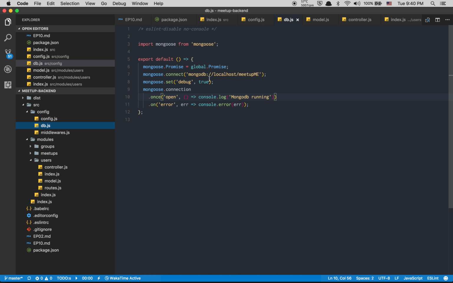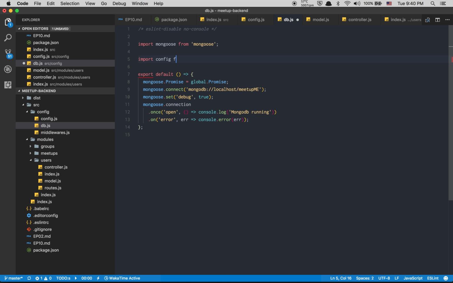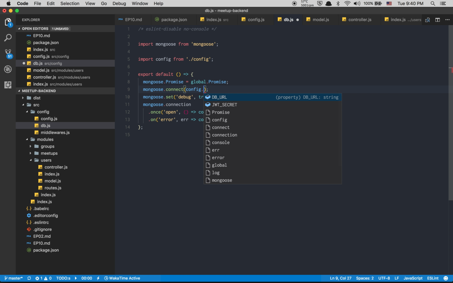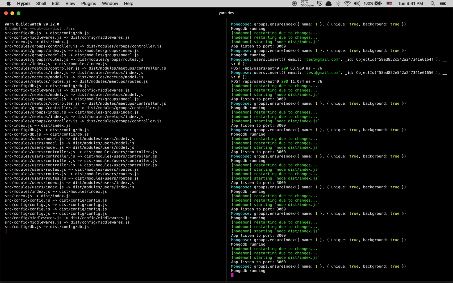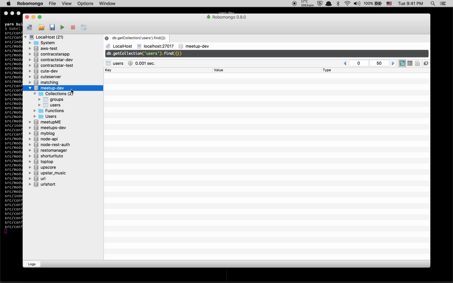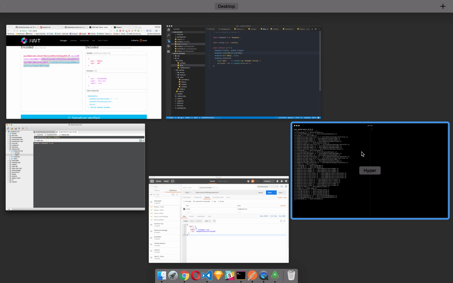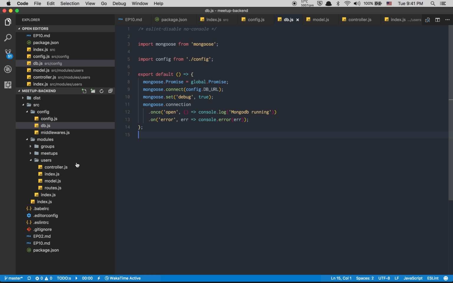After that, inside my db config, I can import config from config.js, and right there I'm going to delete all this connect string and use config.DB_URL. And now if everything is working, yeah, nothing has changed. Perfect, we have everything. And inside my meetup-dev, I have my collection. Perfect. Now time to work with the JWT.